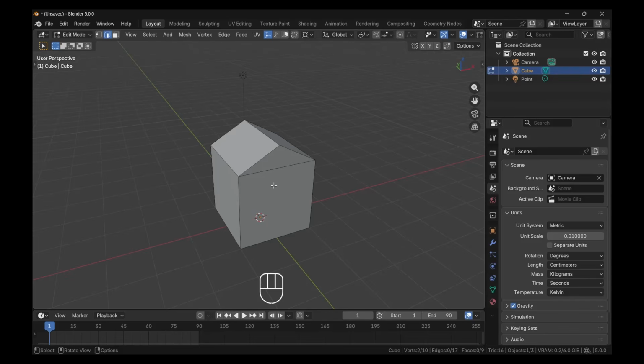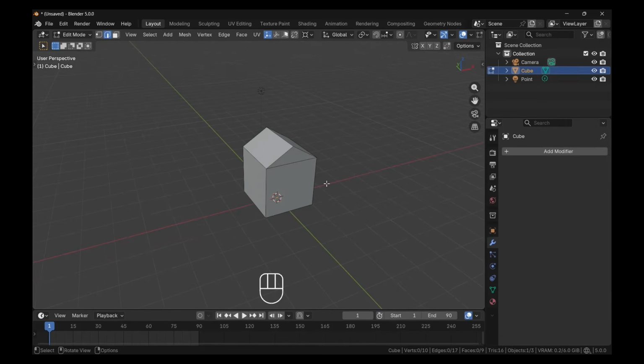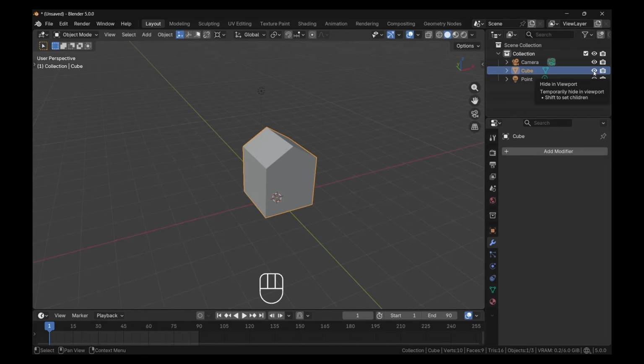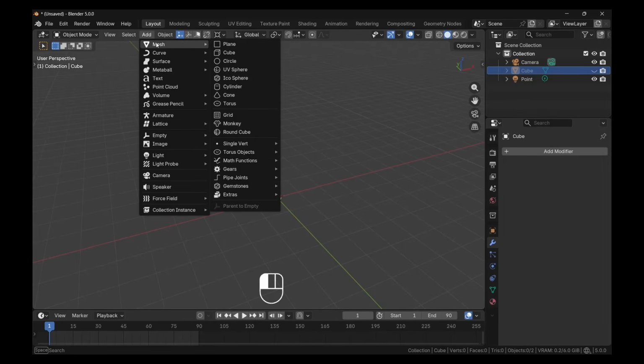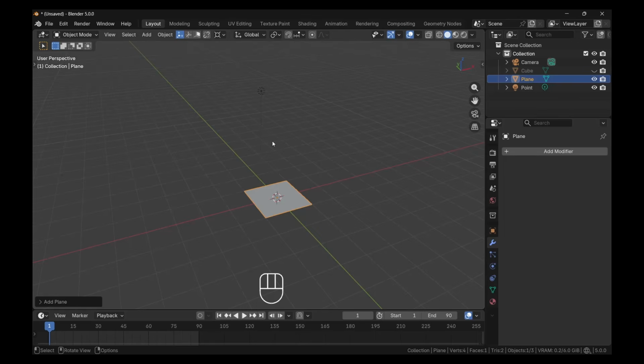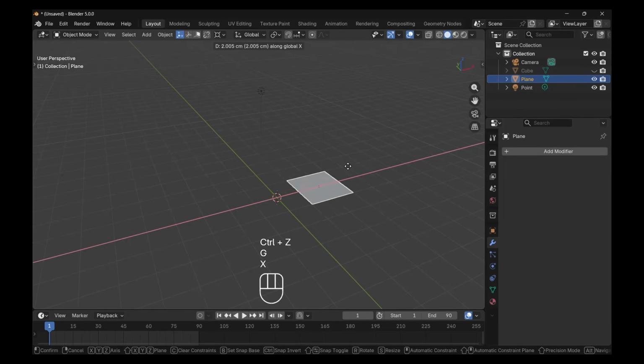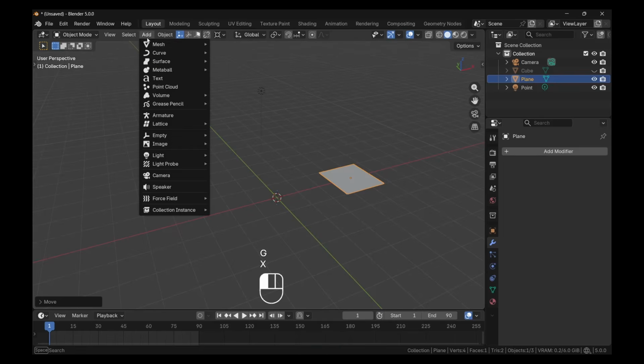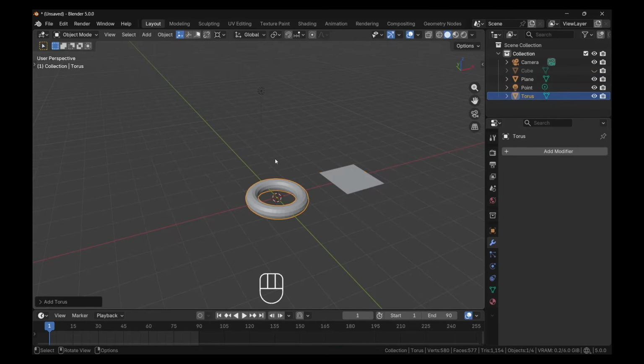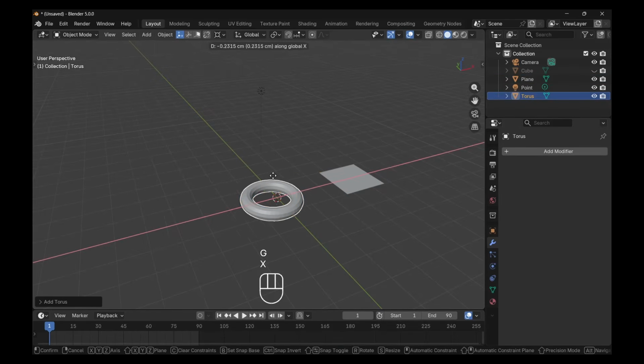There are a whole bunch of tools, but for the simple modeling that we are doing, these are some of the common tools. You don't always need to begin with a cube to start modeling. Let me show you. Let me Tab out of edit mode and turn off the visibility of the cube by clicking this eye icon here. I can click up here and press Add, and add another mesh, a mesh plane for example, and press GX and move that across. I could add, for example, a mesh torus, and let's move that across, GX.